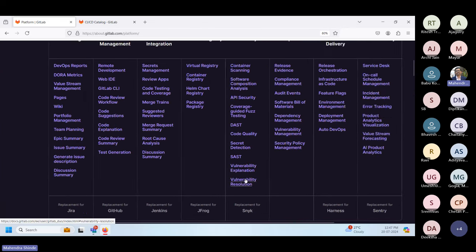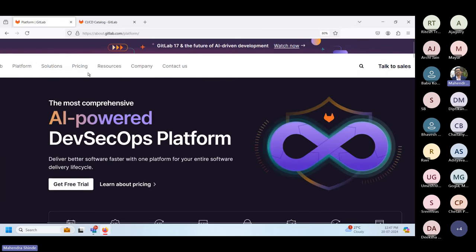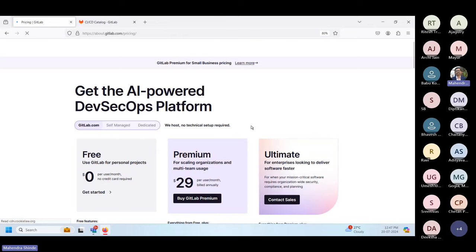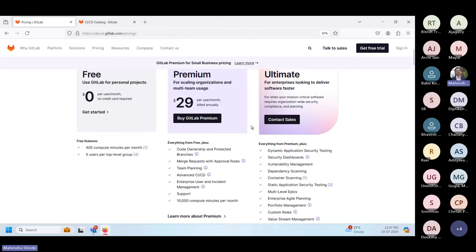Please remember, when we are looking at these features, most of them are available in the Ultimate version. The one we are using is the free version. The most interesting thing here is that, unlike many other cloud-based SaaS platforms, GitLab does not even ask you for debit or credit card details. Most other cloud-based platforms need you to provide your card details even to sign up for a free trial, and only then will they give you 30 days of trial.